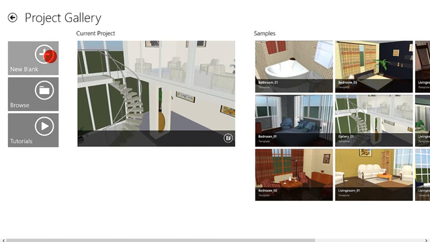To the left, we can choose to open a blank document, browse to open a previous project, or view video tutorials on the app. Next, we see the current project, and basically, this is the project that was opened the last time we quit the app. Tap that to return to that project.